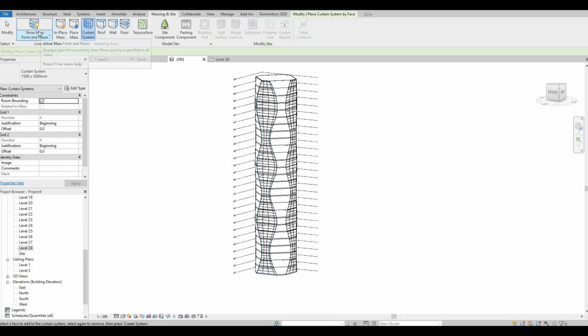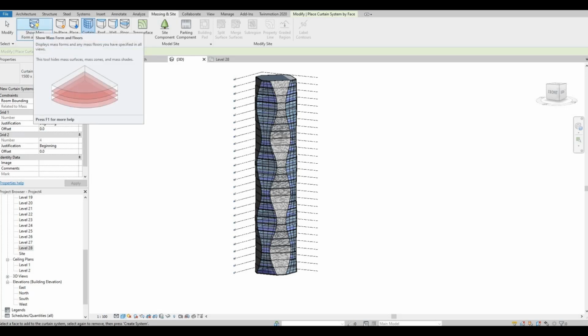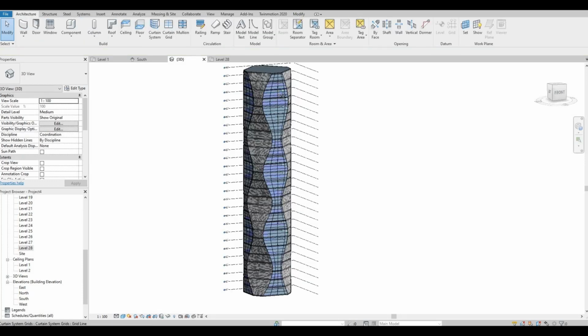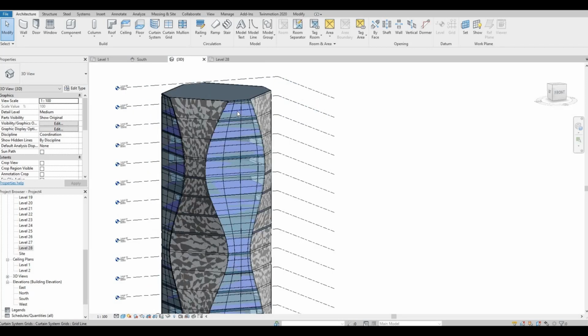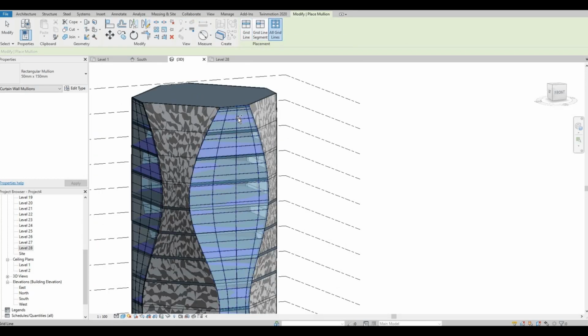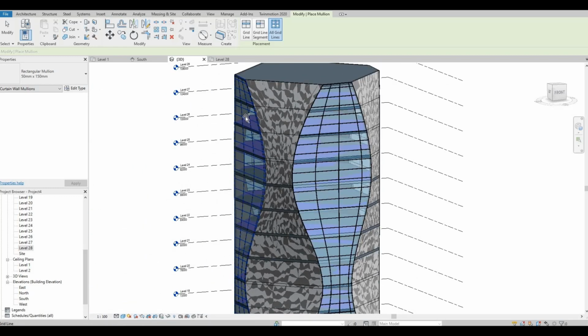Go back to massing and site, and then let's look at it at shaded view and click this show mass. So last thing we're gonna do is we're gonna add mullions on this curtain wall. So click on mullion, all grid lines, and select this. I'm gonna add this as well.